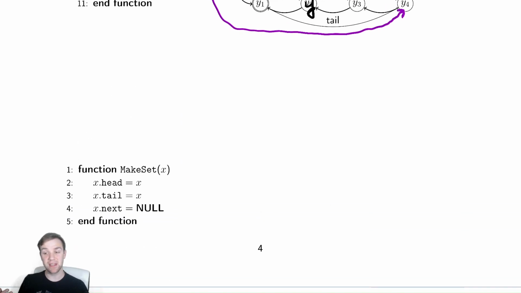Make set, making a set out of something, I should mention this, again, is really straightforward. We make the header pointer point at x, we make its tail pointer point at itself, and its next points at nothing. So that sets up the pointers, that's what we're doing there.